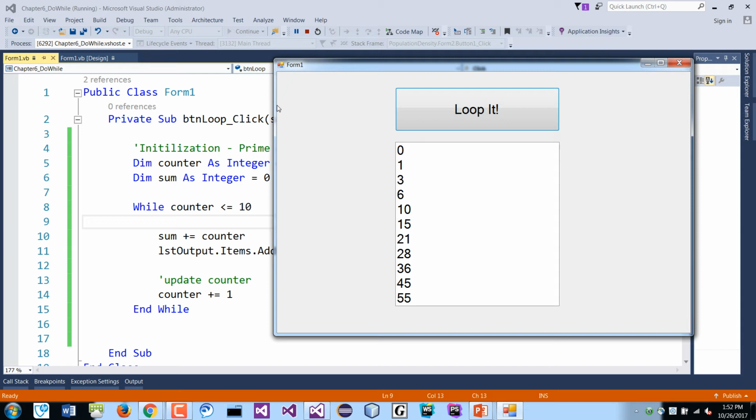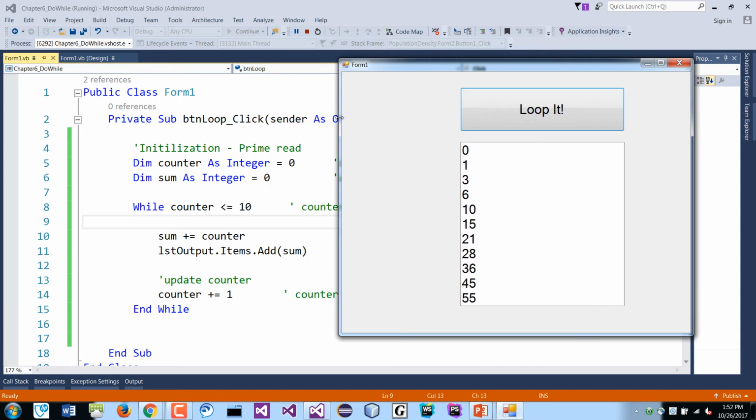So initially it was 0, and you get 0, and then we increment that by 1, and then we add 1 to 0, we get 1, and then next is 2, so 2 plus 1 is 3, and 3 plus 3 is 6, 6 plus 4 is 10, plus 5 is 15, plus 6, 21, and so on. So you have this pattern here, all the way to 11. So 45 plus 10 is 55.